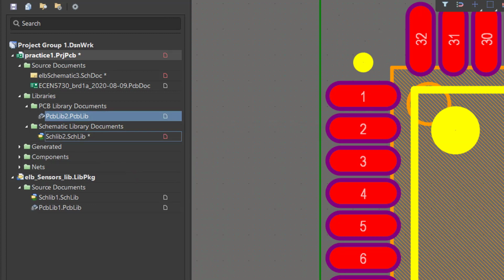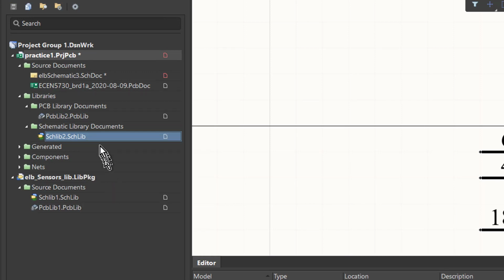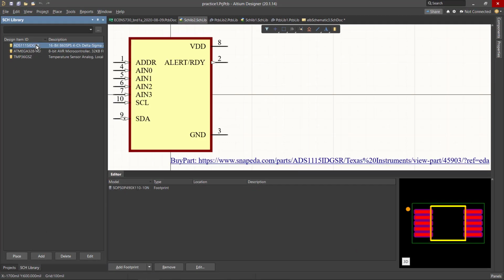And same thing with the symbols. I'm going to click and I'm going to save. And now they're saved. And now we want to make sure that all of the symbols have a link to the footprint database. And so we open up the symbols. Here are the symbols. And let's take a look at the first one. Here it is. Hey, it knows where the footprint is.